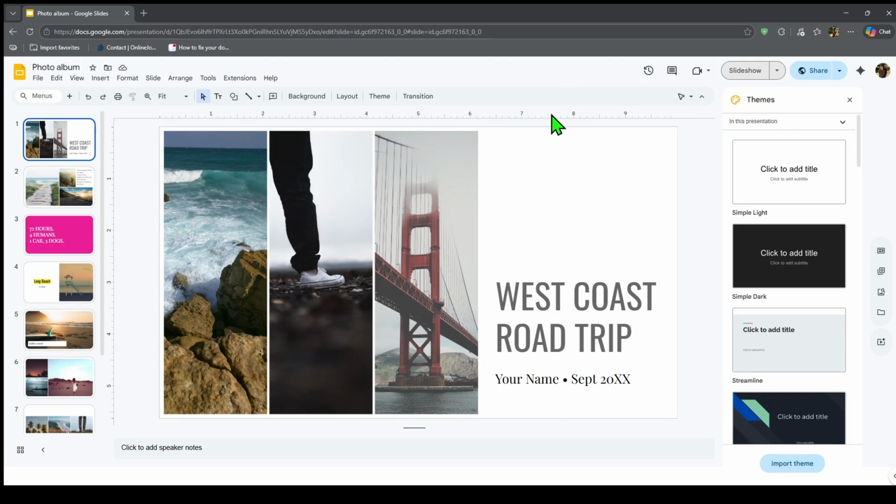So the basic idea is simple. If you want to send someone directly to one slide, open that slide and copy the browser URL. If you want navigation inside the deck, select an object, add a link, choose slides in this presentation, and pick the target slide. That's how to share a link to a specific slide in Google Slides.